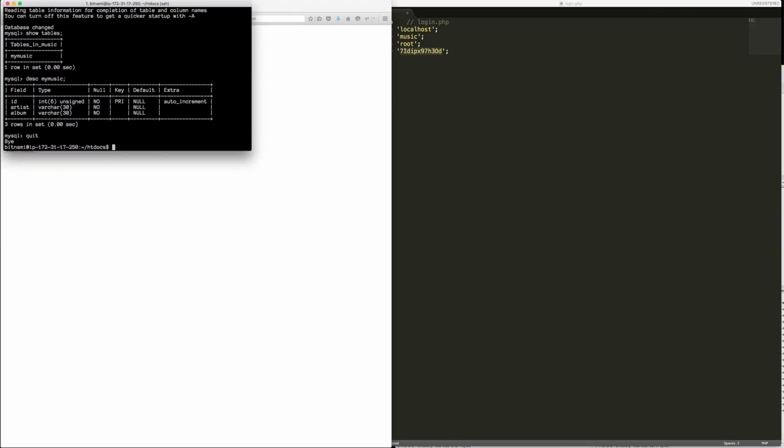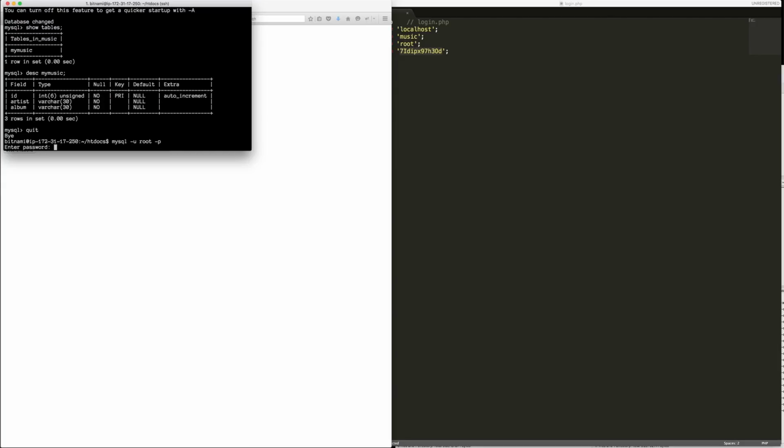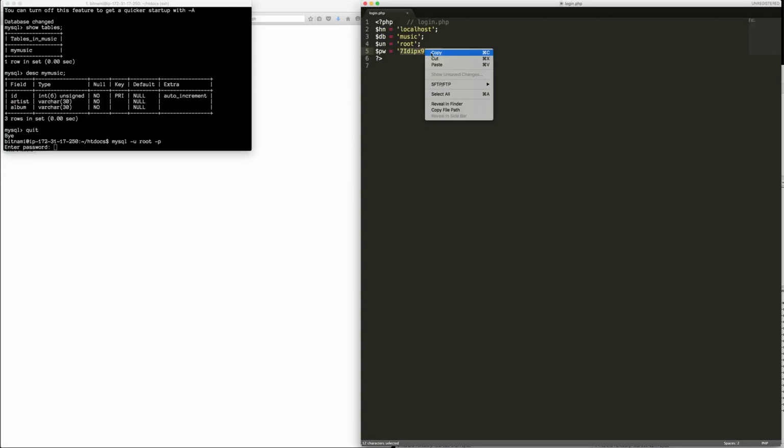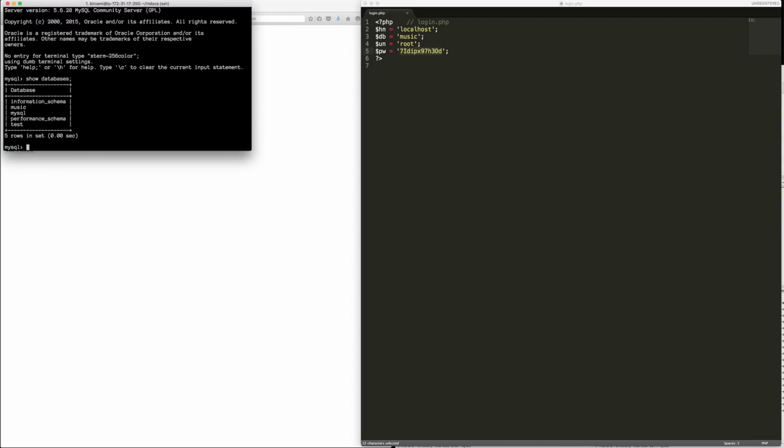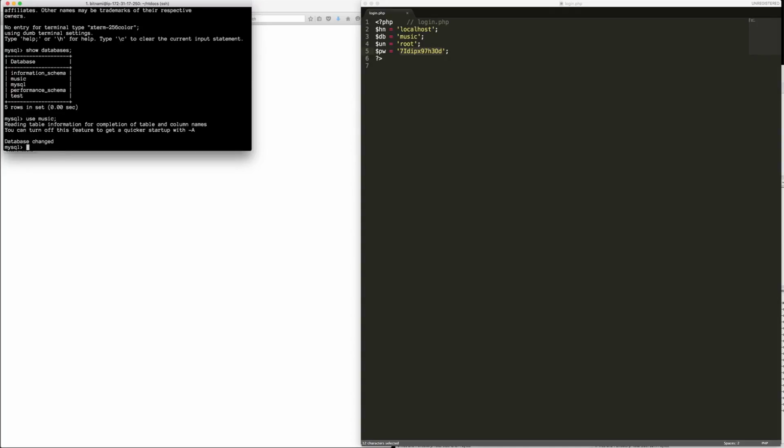Let's log in. Same command. Enter the password again, right here. Be careful sharing that. So now we're back logged in. I'm going to go ahead and repeat some of the commands that I've used. Simply hit the up arrow. Show databases. Okay, that's good. That means we're going to use music. I don't necessarily have to do that again, but I just did. And we're going to say describe my music.